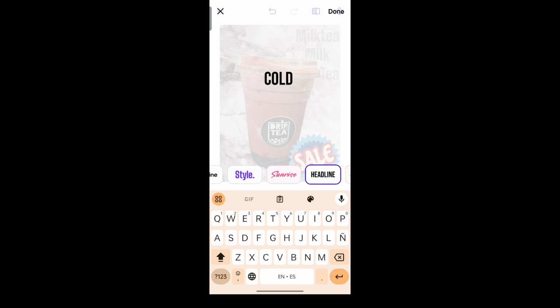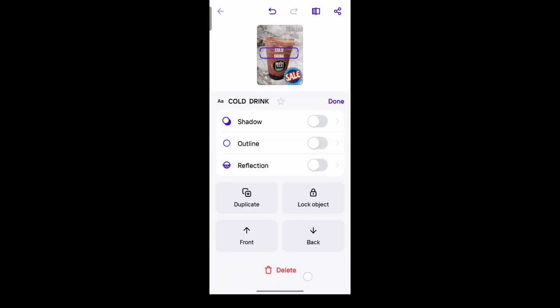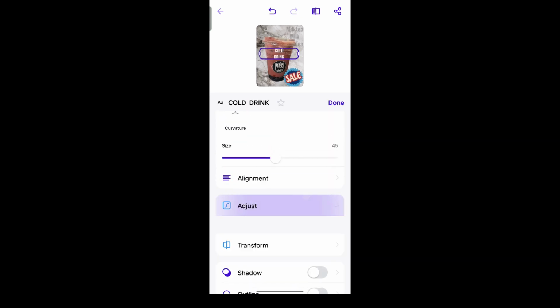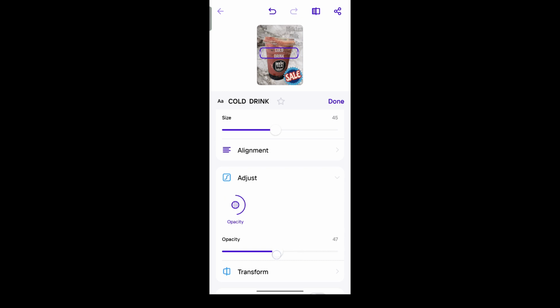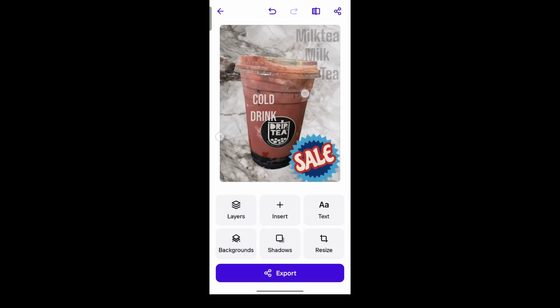I don't like this font, so I may change this one. For example, it's called drink. And again guys, as I have said a while ago, you can adjust the text by changing the colors, opacity, and by dragging it. If you wanna arrange it from the side, or you wanna put it on the left side, you just need to drag this one. So you can see here guys, I wanna drag here.